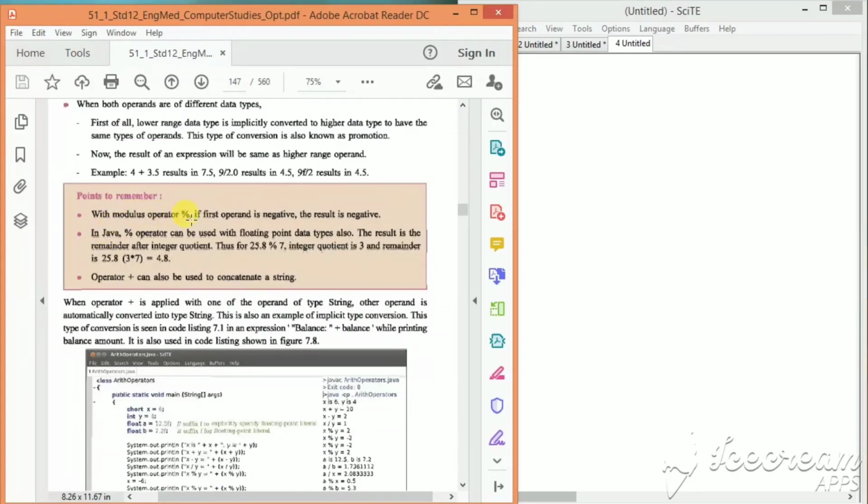Now students, points to be remembered, that is important. With the modulus operator, that is percentage, if the first operand is negative, the result is negative. In Java, percentage, that is the modulus operator, can be used with floating point data types also. The result is the remainder after the integer quotient. Thus 25.8 modulus 7: the integer quotient is 3 and the remainder is 25.8 minus (3 into 7), that is 4.8. And the last point is that operator plus can be used for concatenating a string, that we discussed earlier.